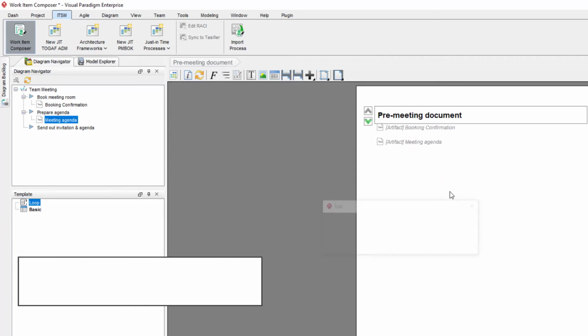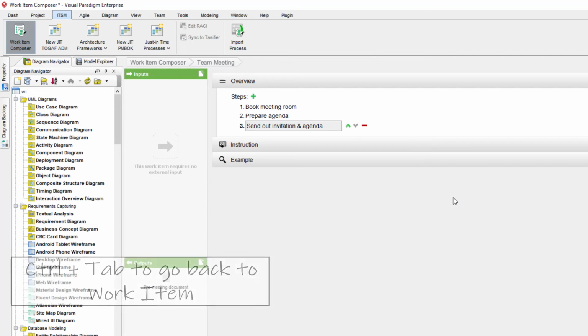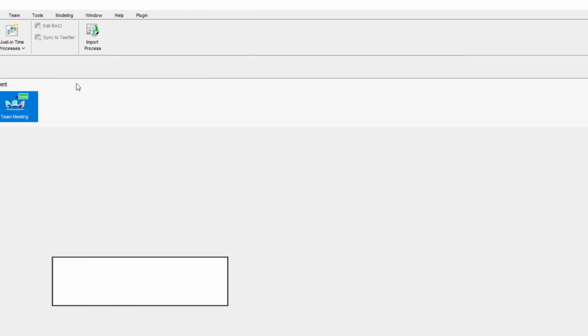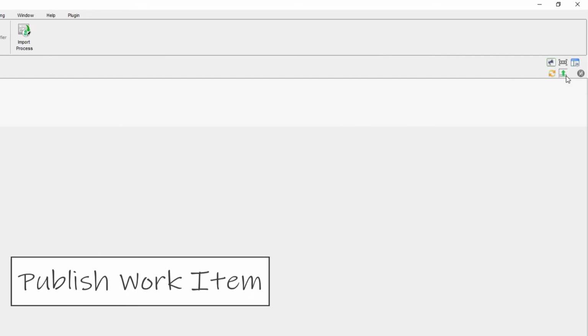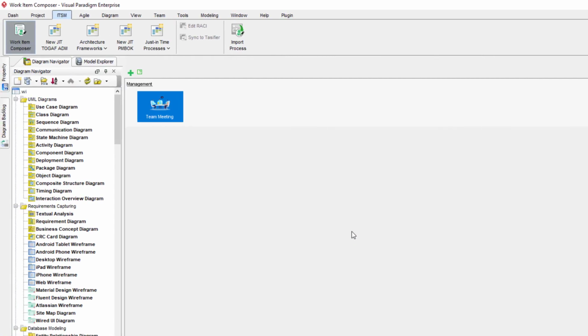When finished, press Ctrl and Tab key on keyboard to go back to your work item. Press the breadcrumb to go back to Work Item Composer. Then press the Publish button at top right to upload your work item to your server repository. Now the work item is ready to use.